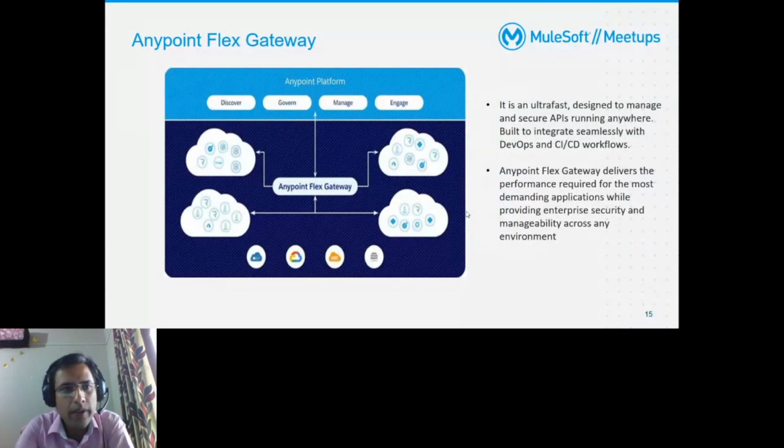Okay, so this is the last topic of the day, Anypoint Flex Gateway. Anypoint Flex Gateway is ultra fast and designed to manage and secure APIs running anywhere. It can be integrated seamlessly with DevOps and CI/CD workflows to make things move fast. It's an ultra fast gateway provided by MuleSoft.